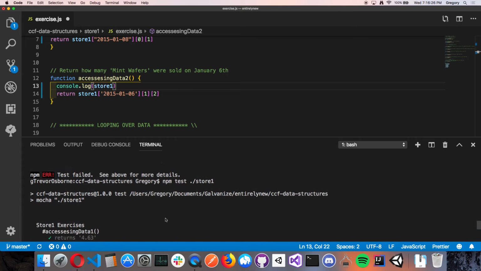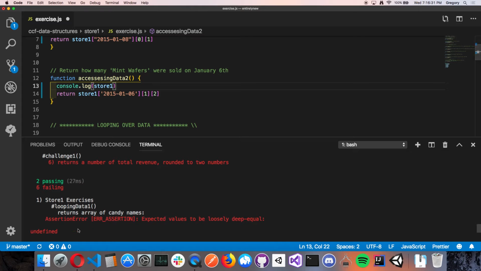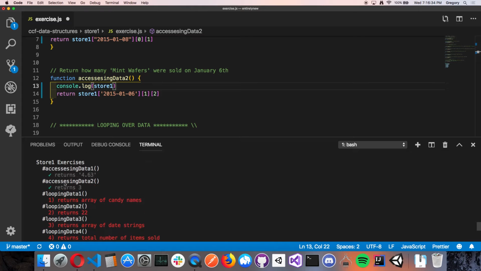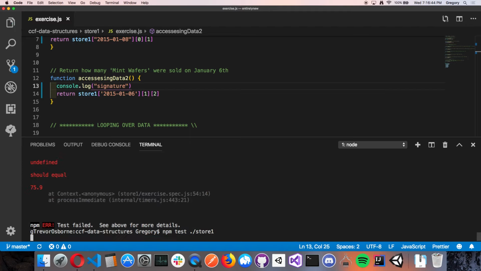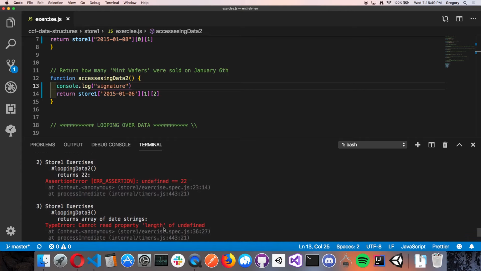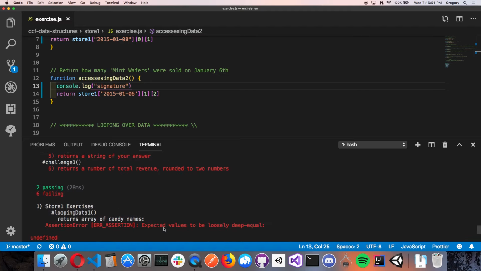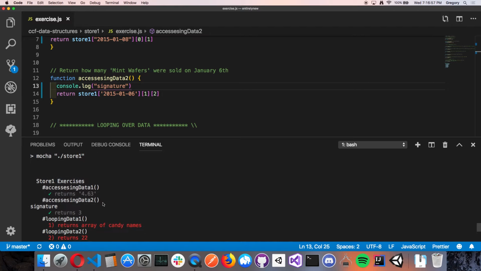Do we get a console log? We do not. This is accessing data 2. Oh wait, I should probably console log something like signature that I would recognize, right? Save. Let's run this again. I'm not seeing anything that says signature. So if you wanted to run a console log in this file, oh wait, signature. Here it is. Okay. Well, we found it.